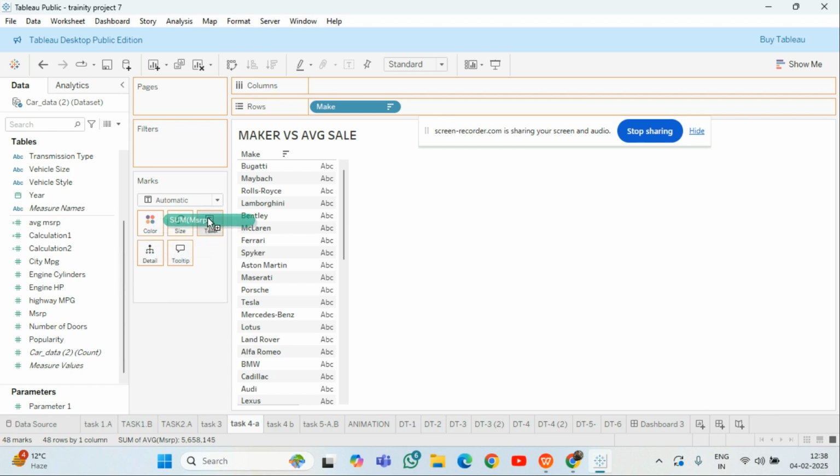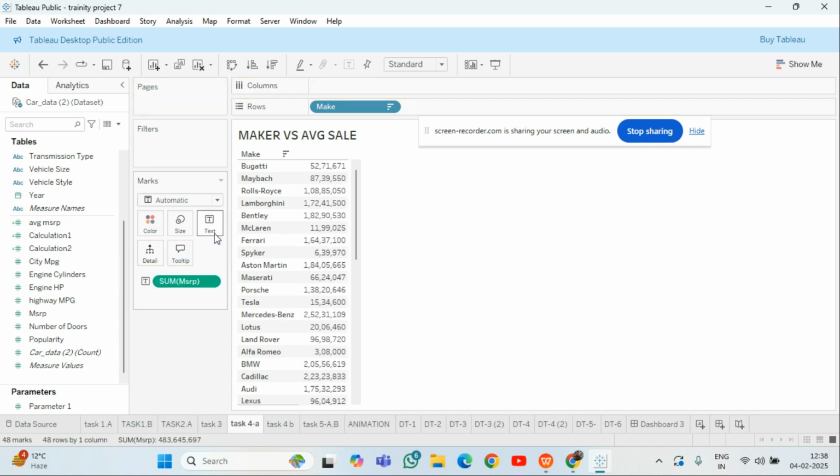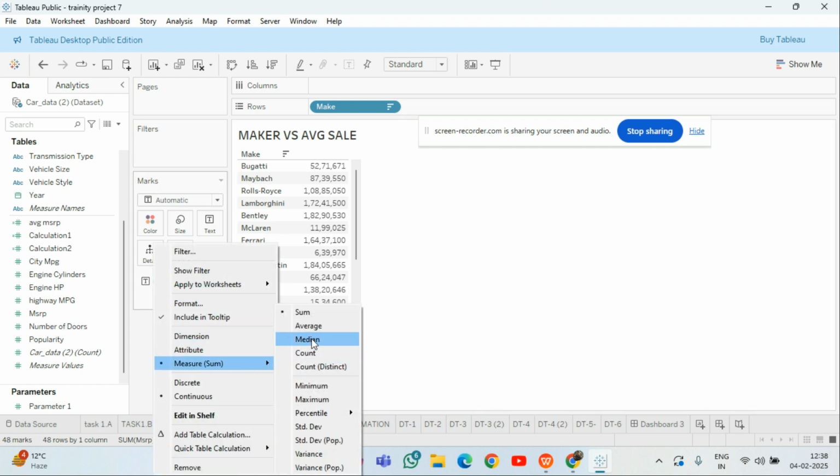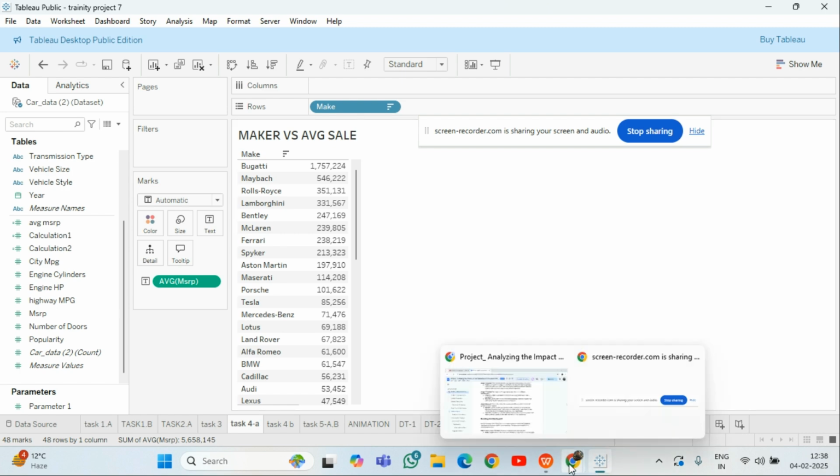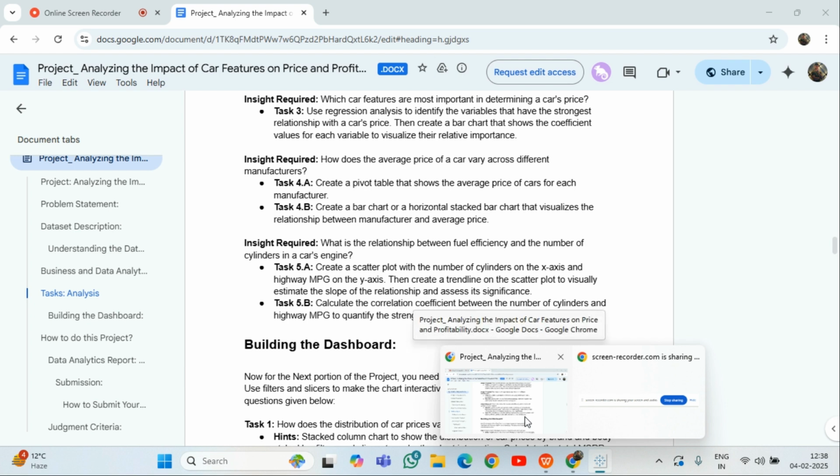So this is MSRP. I will drag it in the text section, but it is showing sum. We don't want the sum of MSRP. We want the average of MSRP. So I will change it to the average. This is how you achieve it. This is your pivot table. You can take the screenshot and then submit it.